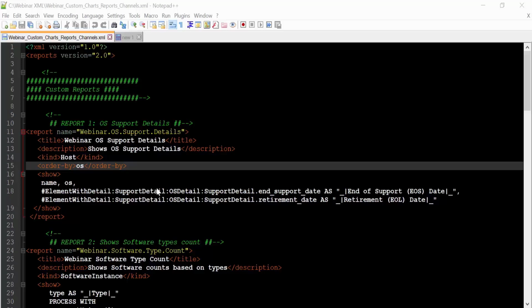Here I'm using a few tags of the custom reports like kinds, order by, and show. A list of all available tags are documented in our documentation. Using the kind tag, I'm defining the node that my query is supposed to be searching, that is host. Using the order by tag, I'm defining a sorting order for the operating system name.